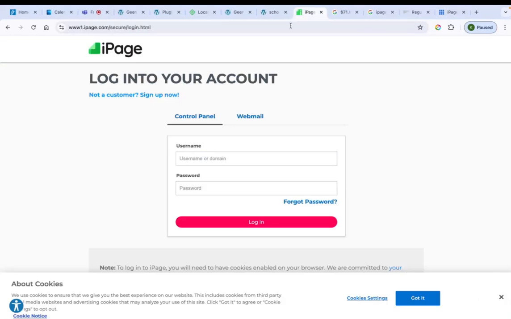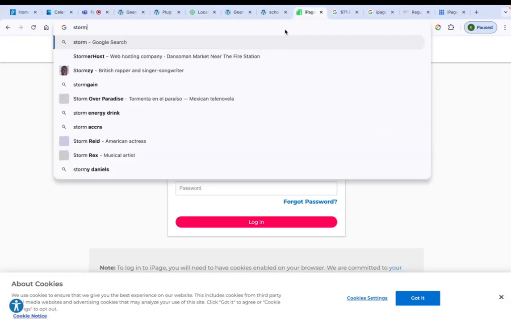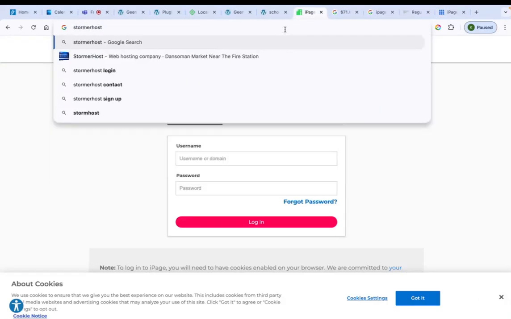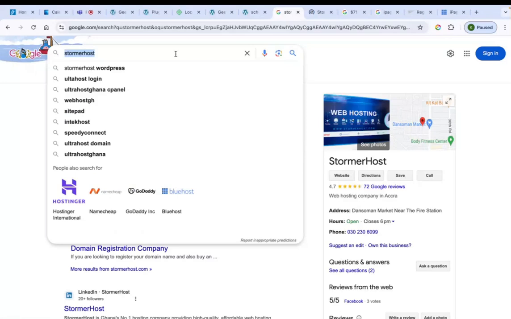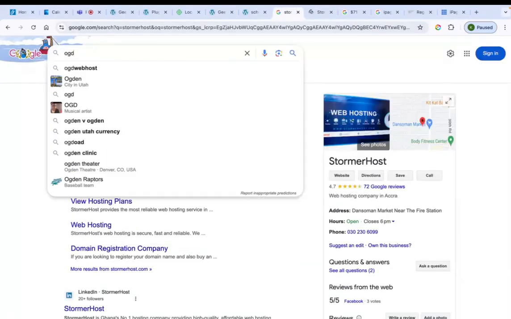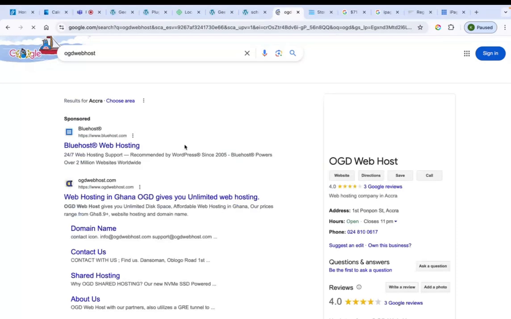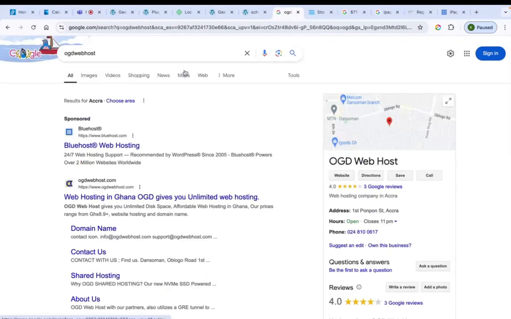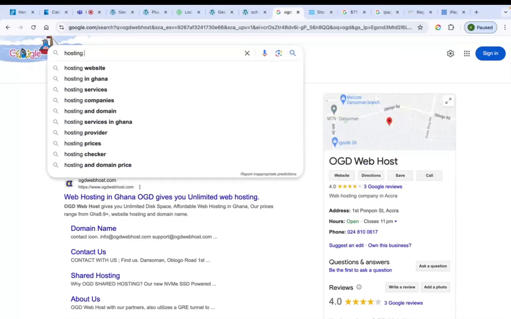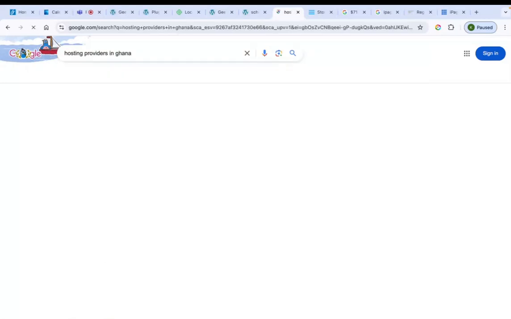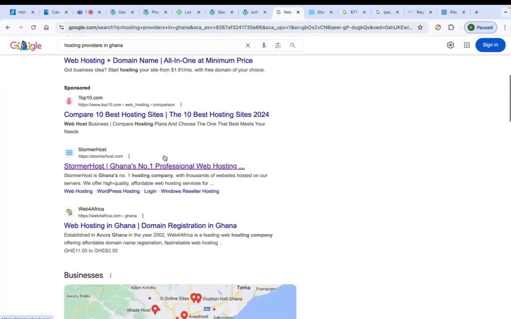So let's switch to what I'm currently using now, which is Host, for those based in Ghana and probably across the world. It says Ghana's number one professional hosting and domain. And this is actually after reviews with a number of hosting providers in Ghana. For example, I think there is OGD Web Host as well, also in Ghana. I think OGD has slightly higher prices than Host. So you can just search hosting providers in Ghana. Then you get a list and then you can choose from there.